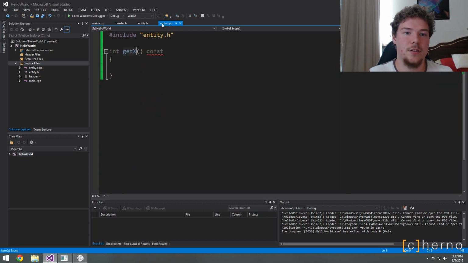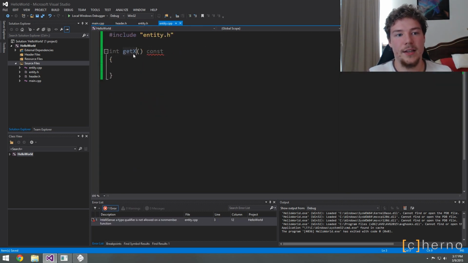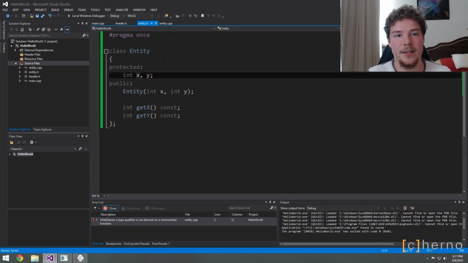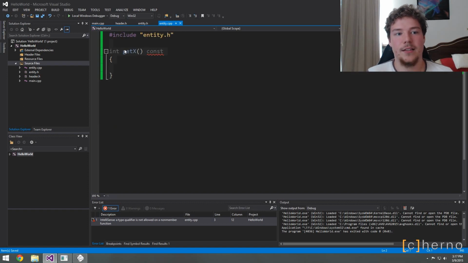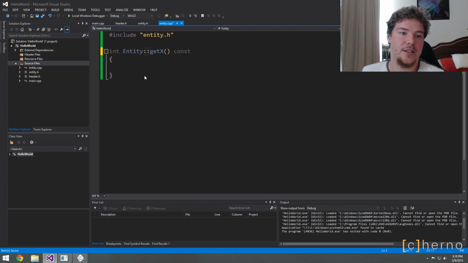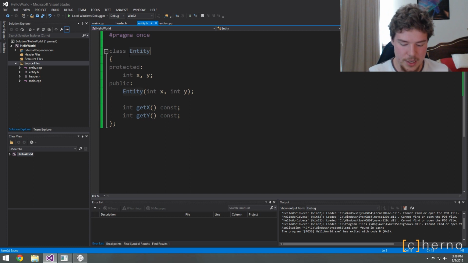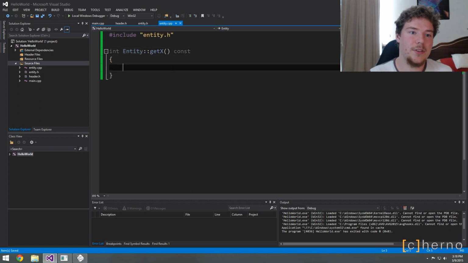Now, the only difference with this is that getX isn't in global scope. It's inside entity. Yeah, not in global, it's inside entity. So how do we tell it that this is inside entity? Well, we basically use a namespace. So we type in the name of the class followed by 2 colons. This basically is a namespace, I guess, operator or specifier, right? So this tells me that getX is inside the entity namespace. In this case, entity is an actual class. All right, cool. So this is now the implementation.